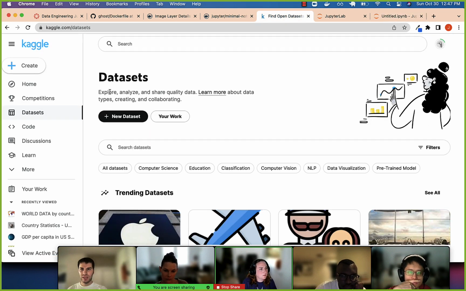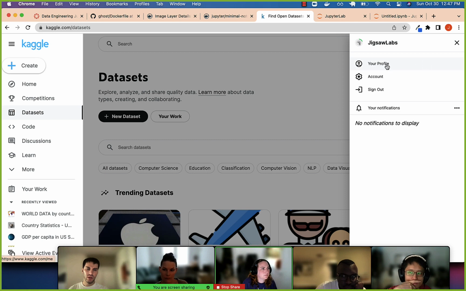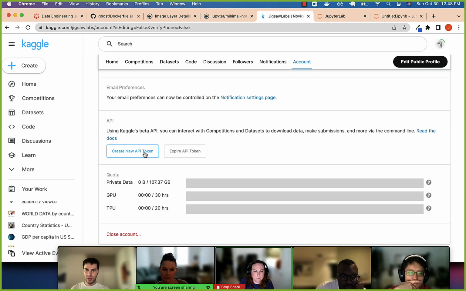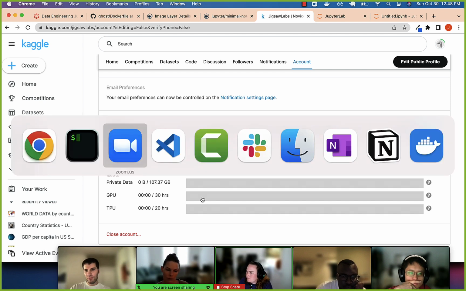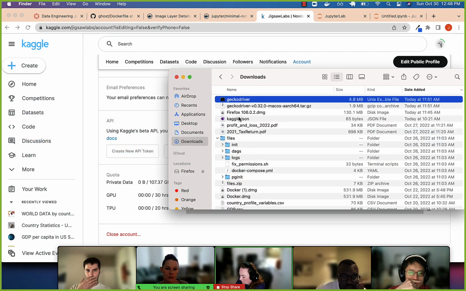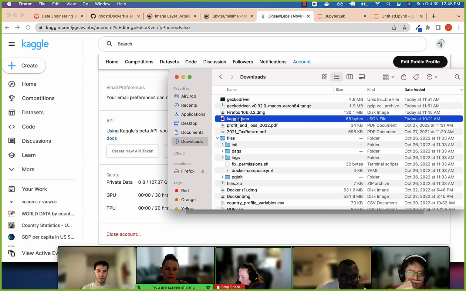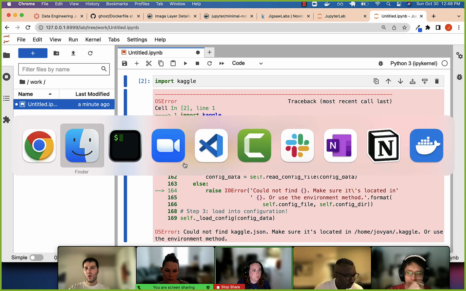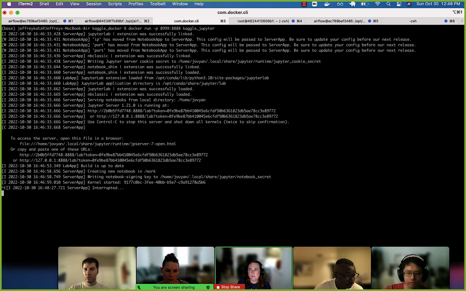In order to get this thing, if you wanted to follow along, you can go to, I believe, account, and then you scroll down, and you see here's this create new API token. I already have mine on my computer. Here it is. So the question is, this thing's on my host computer. How do we get this file inside of the container, and inside of the image? Okay. So what we can do is, let's close this down.